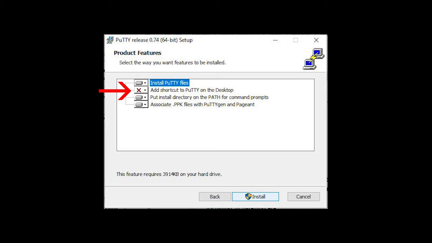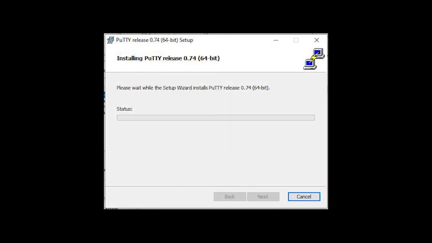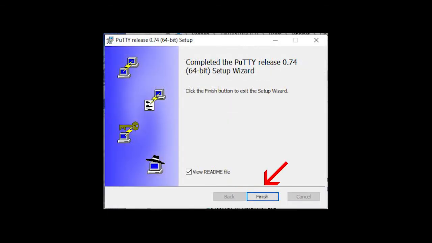Notice, however, that I do not have it set up to add a shortcut to PuTTY on my desktop. You may want to do that. The installation then proceeds. And finally, you can click Finish to finish the installation. You can also choose to view the README file if you wish to.